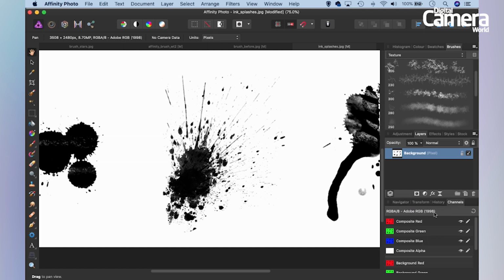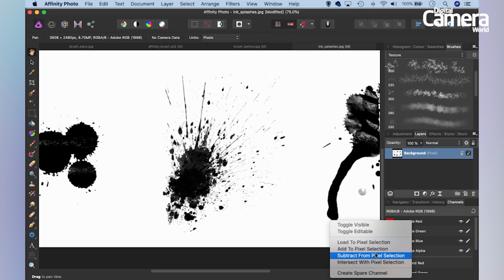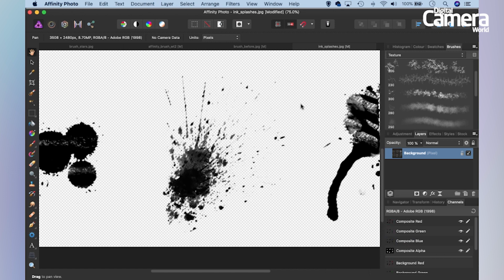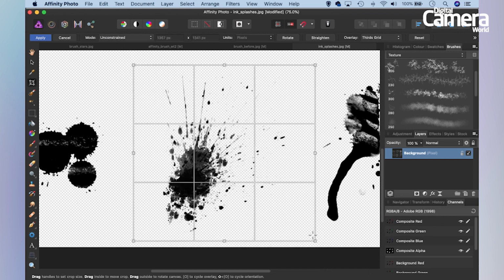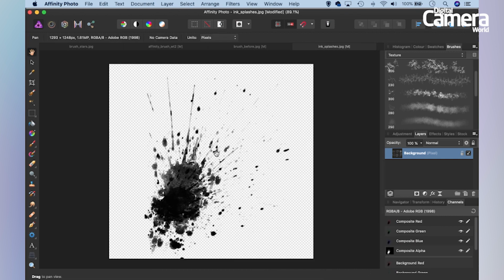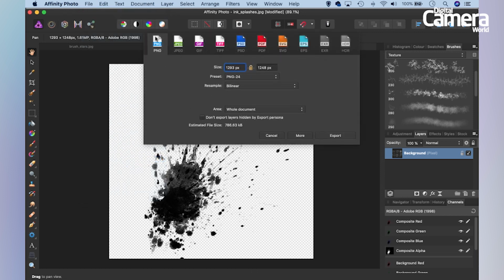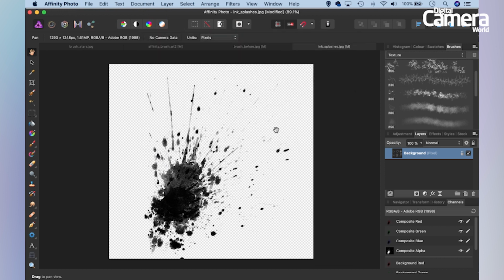To do this, I can go to my channels panel down here, and I can right click the composite blue channel and load to pixel selection. Then I can hit backspace to remove it, and Command or Control and D to deselect. Then I can grab my crop tool and crop in to this area here. Now with that done, I need to export this as a PNG. So I can go to File, Export, and then choose the PNG option here and hit Export. I won't do it because I've already got a PNG file pre-prepared.